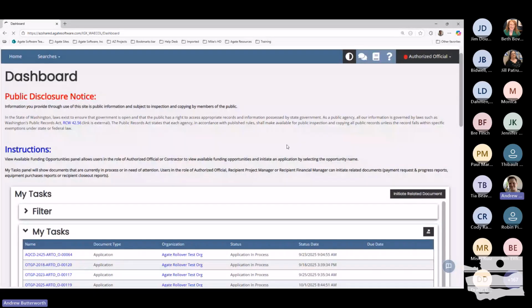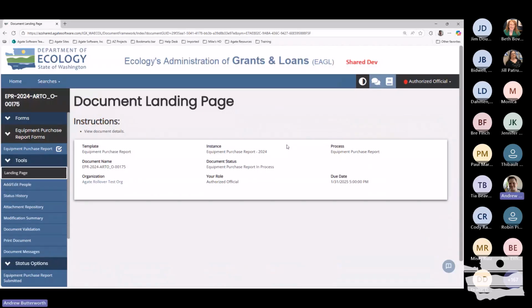So I would hit proceed, and I would be taken to the document landing page for my subdocument. So this will look just like an application, but it'll let me know from this information that I am now in the purchase report, not the application.